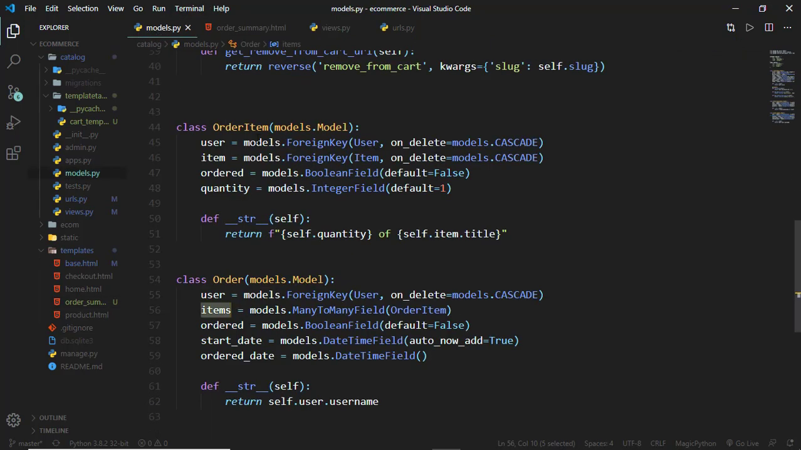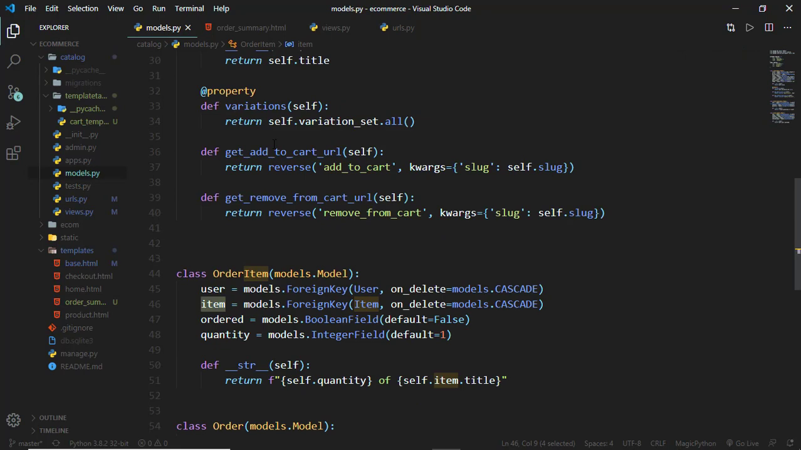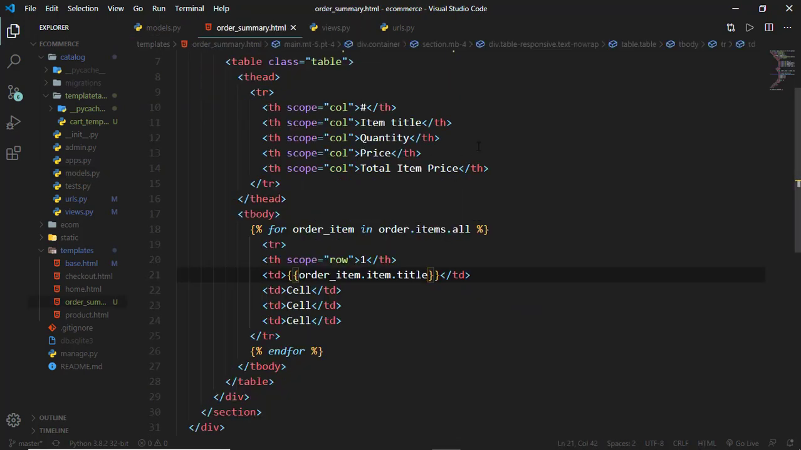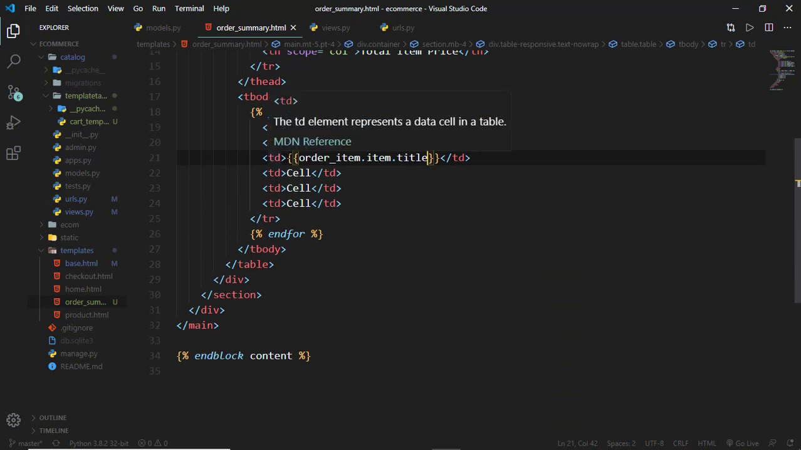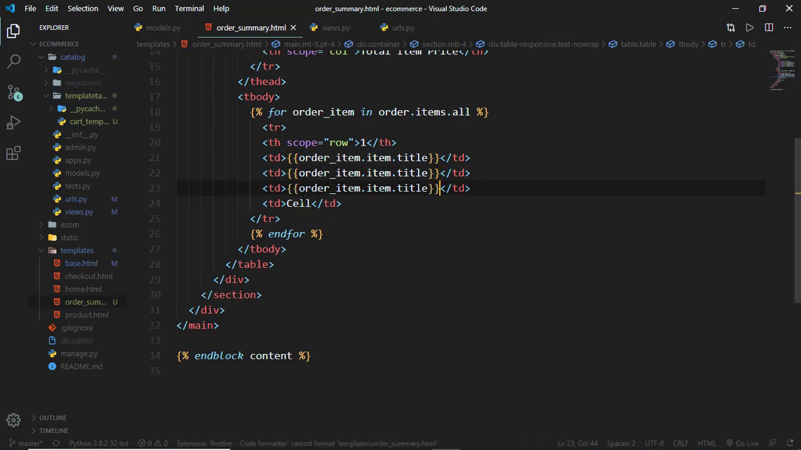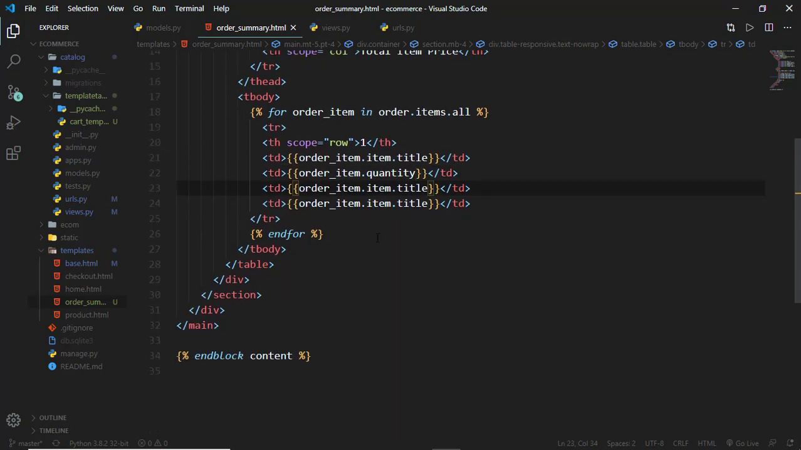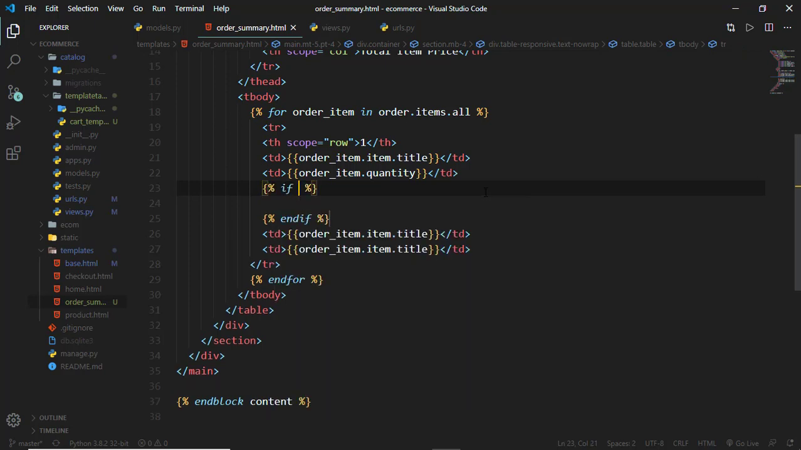If we can just go back, the item, which is a link to the item model itself. So if you can just go back, we can copy that and paste it in all of those. And for the quantity, it will just come off of the order item itself, so quantity like that. And the price, so this we want to check if there's a discount price, we output the discount price, and if there's no discount price, we can just output the normal price.